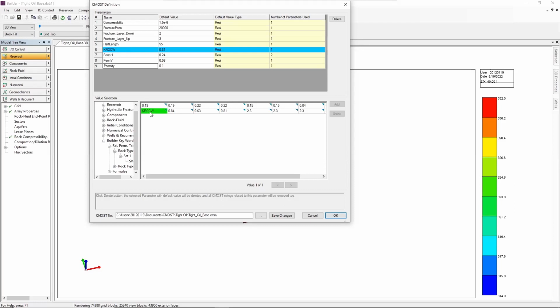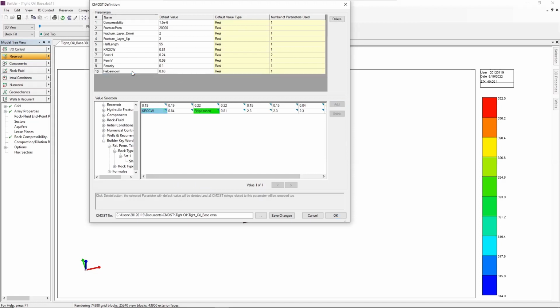CW, connate water saturation, right? KRO, it's oil relative permeability or relative permeability to oil. And the next value is this one. Now it's KRGCL. It's relative permeability to gas for gas liquid system. All right. So click add. Let's call it KRGCL.